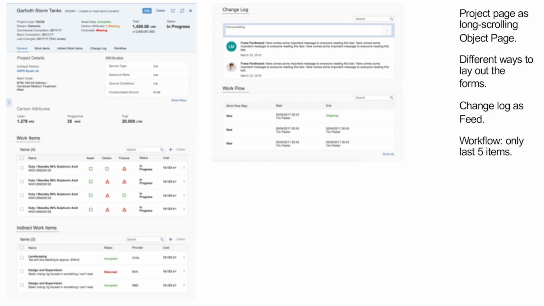We have the details in data points. We have the work items as a list. We have the indirect work items as a list. We have the change log where I use the feed item or the feed instead of the timeline, because from my perspective it makes better use of the available space, and it also supports a conversational interaction, so you can also reply to statements from the previous point. The workflow I also would, at least on that page, restrict to the last workflow steps that have been accomplished, and then have a show all to show details of all the work lists with a filter or whatever.